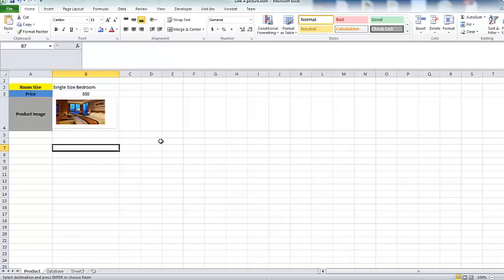Yeah, so now I will use the index and match. So if someone selects, for example, a king size, it should show the price and reflect the image of the king size. You see, now it's not working. Now it's not doing anything, right? So let's see how you do that.